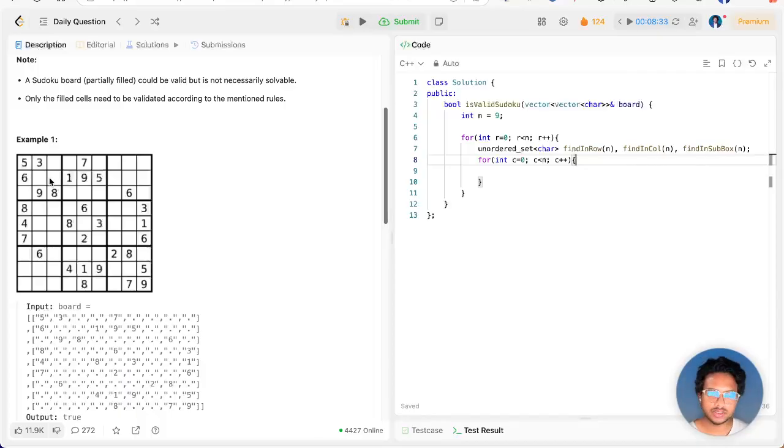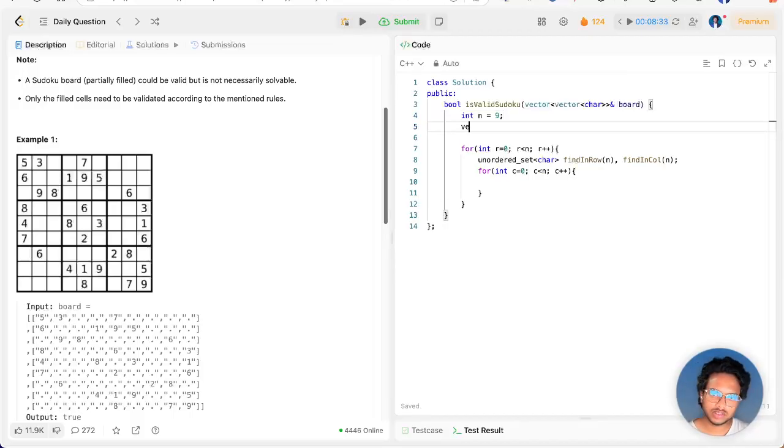Okay. Here there is one catch. If we do sub box here, it won't work because for sub box we need an index as well, 9 indices, right? So what I'll do, I'll take out the sub box from here and paste it here. I can take a vector array of unordered set character, and here I can say find in sub box. That's it.